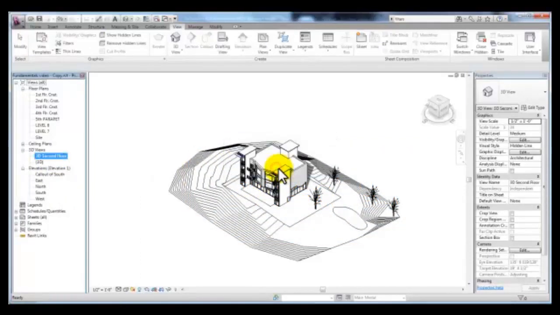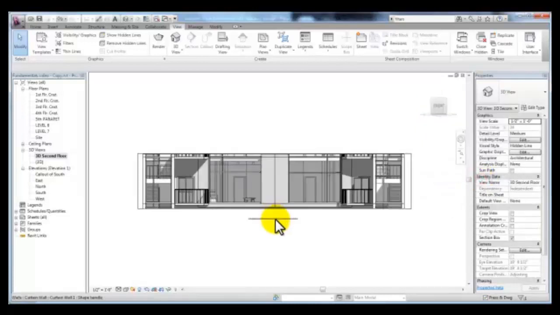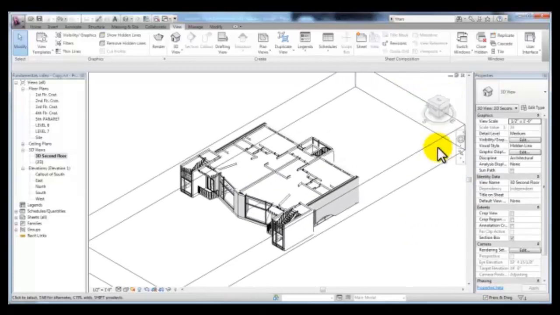Pick OK. In this view, rest your pointer on the view cube and right-click, go to Orient to View and over to Elevations and pick Callout South. You'll see the callout in 3D. You can then use the view cube to pick the top right corner to see the southeast isometric view.